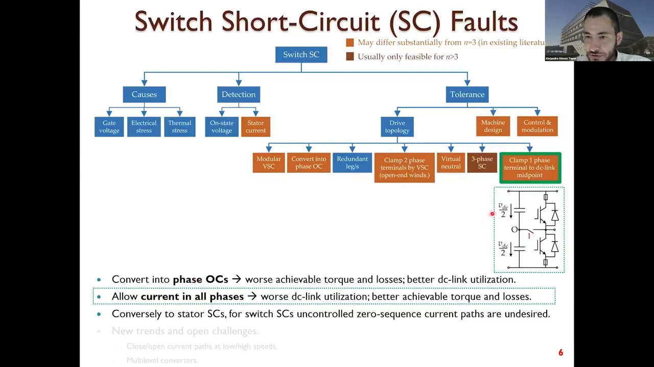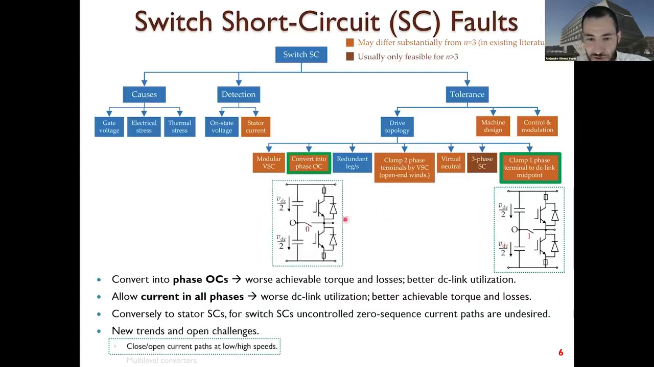So this solution is very good for low speeds, but not for high speeds because of the limit in DC link utilization. So it has been recently proposed, for example, to use this approach for low speeds and to isolate the phase at high speeds. So in this manner, by using this at low speeds and this other option at high speeds, you have an extended torque speed range, which can be convenient.